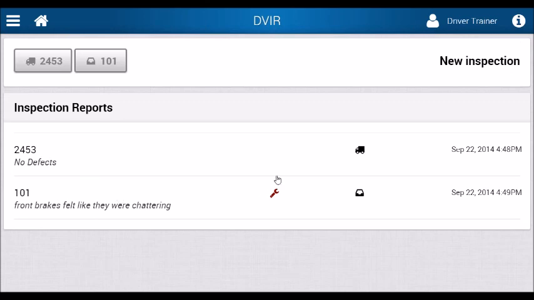And then select done. You can see now we've created two pre-trip inspections. One is a no defect and one is a defect. The biggest difference is that the defect is a red wrench. All red wrench defects, if they are safety related, would go directly to the mechanic. They'd be fixed, and then this red wrench would turn to a blue wrench, at which time you would then make the vehicle safe to operate.